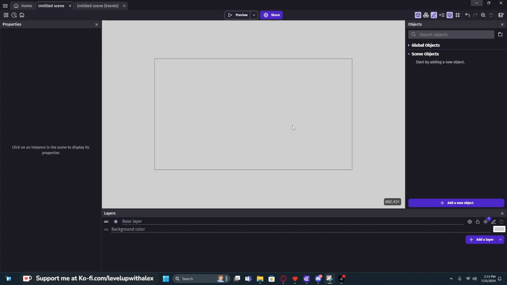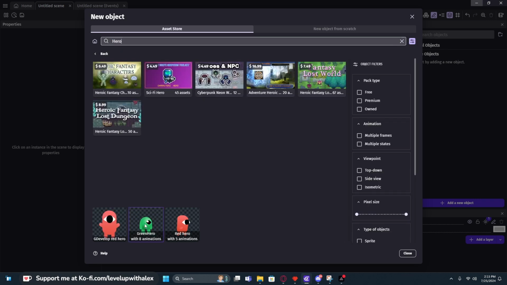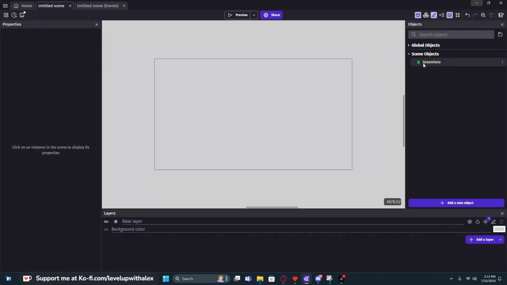We're going to use something that's already built into GDevelop just for simplicity here, so you can follow directly along. You don't need any assets. It'll all be included. All right, so what we need to do is click Add a New Object, and we're going to search for hero, and we're going to be selecting the green hero, but he'll be down here. And once we select it from the asset store, we can just add it to the scene, and it'll import all of it into here.